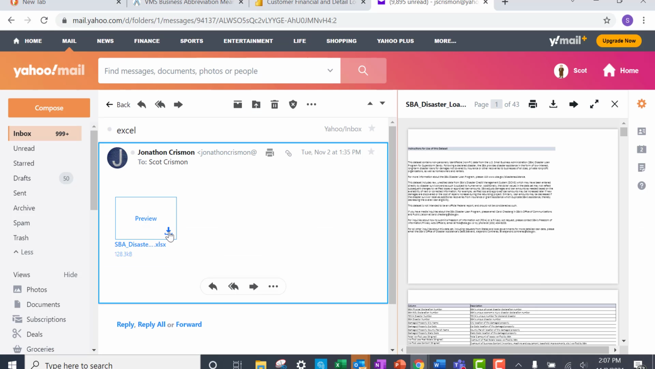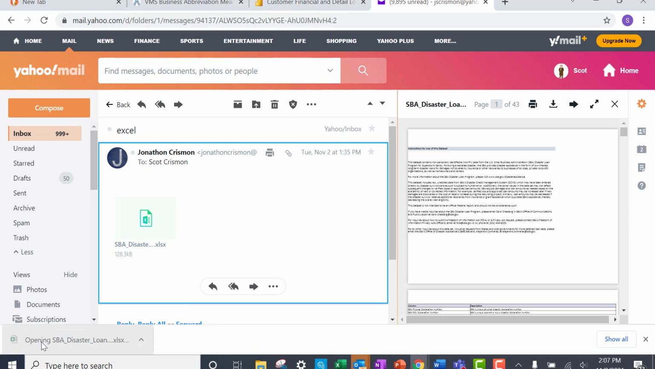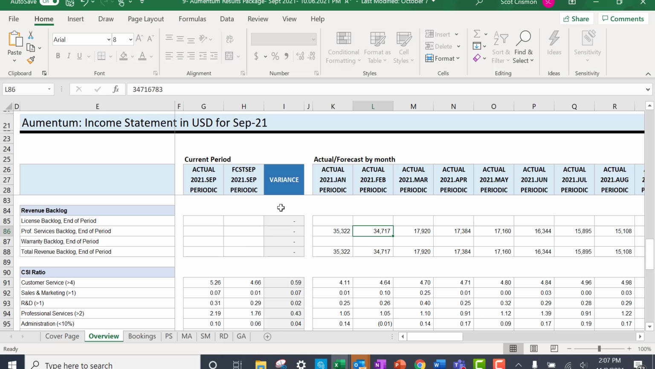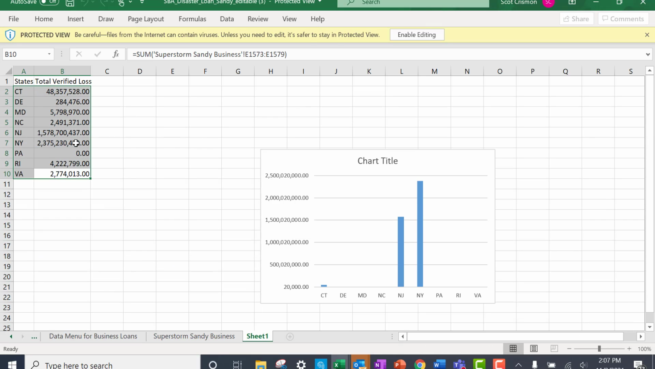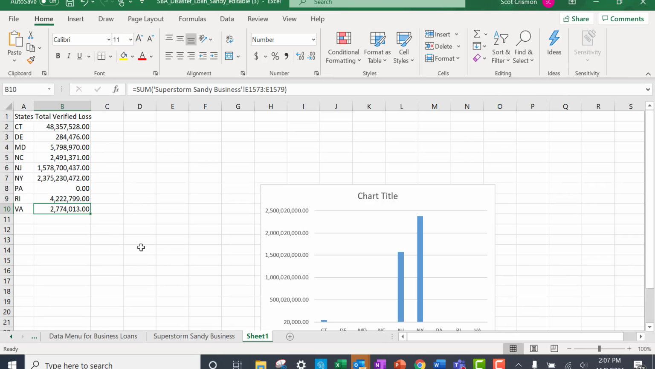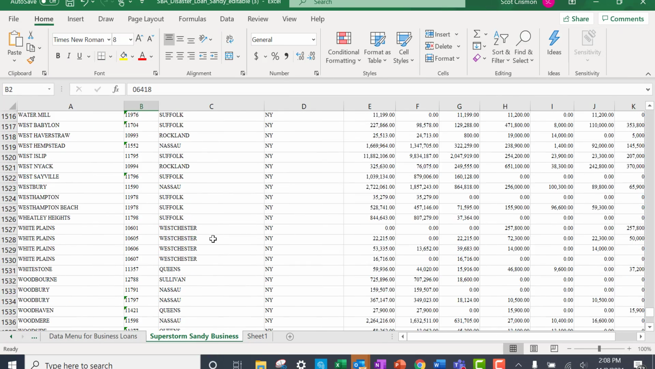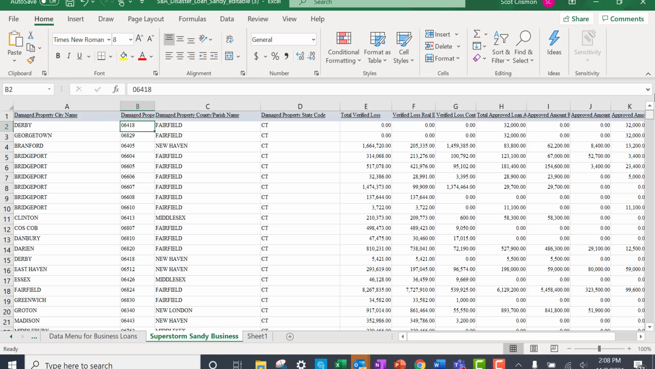Okay, Jonathan, I'm going to show you real quick what I did. I took your spreadsheet and I opened it up, and okay, here it is. So here's your spreadsheet. And the first thing that I did was I turned this data sheet into a table.